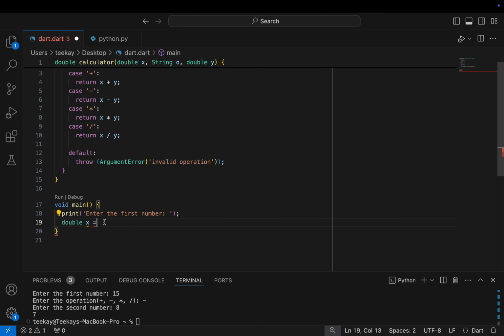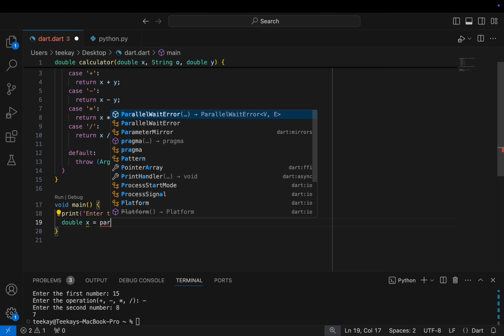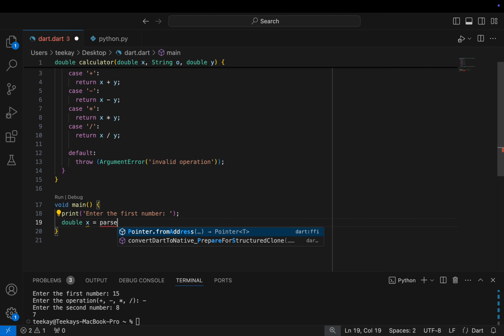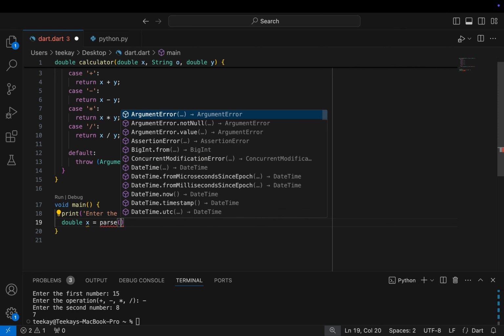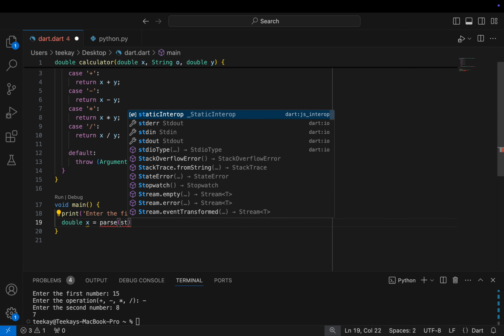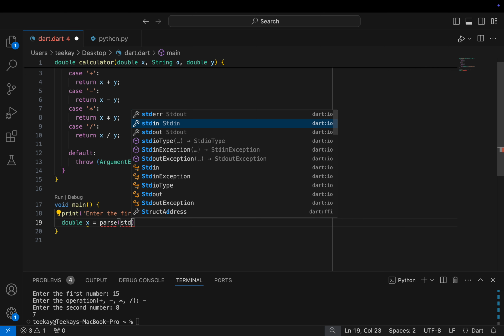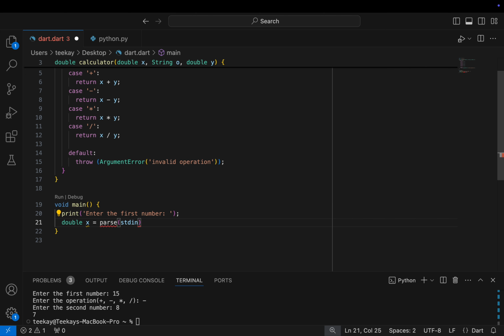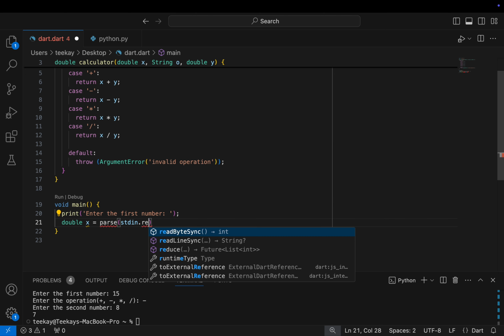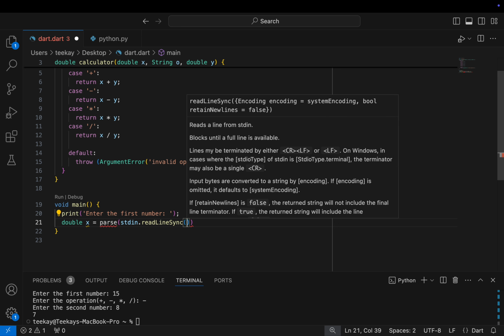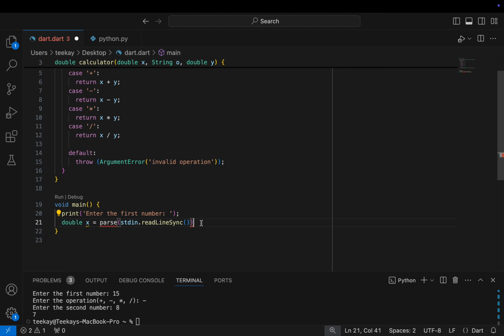So X will be equal to first, and here we have standard input dot read line sync, and then we will have a semicolon over here.